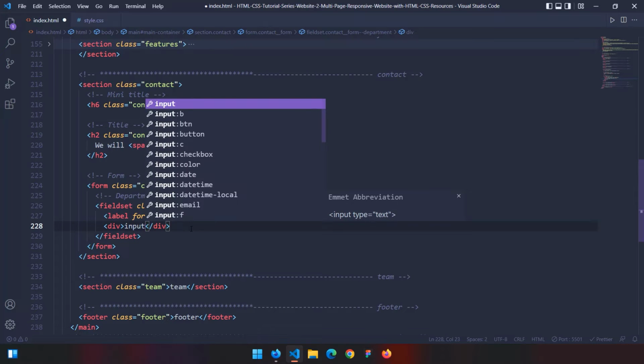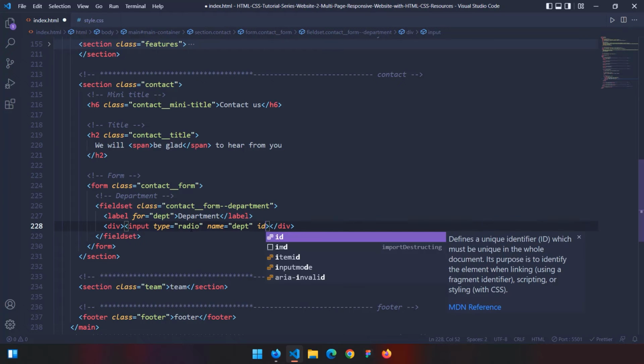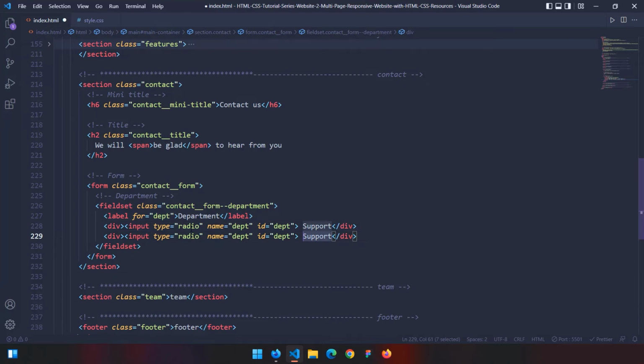I'm going to say this is an input with the type of radio. The name is going to be DEPT, and the ID for this input is going to be DEPT. There we go. And after I've created that input, I'm going to say support. There we go. And I'm going to copy it down below. So it's either going to be the sales department or the support department.